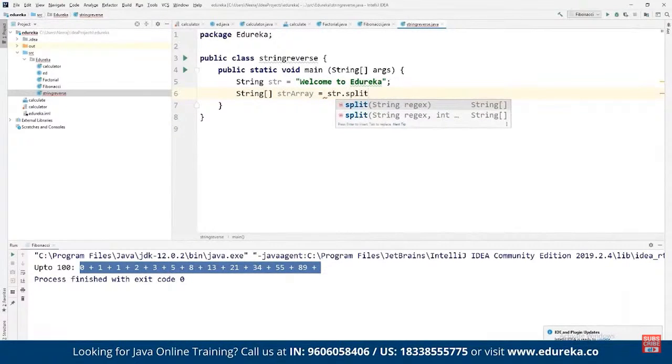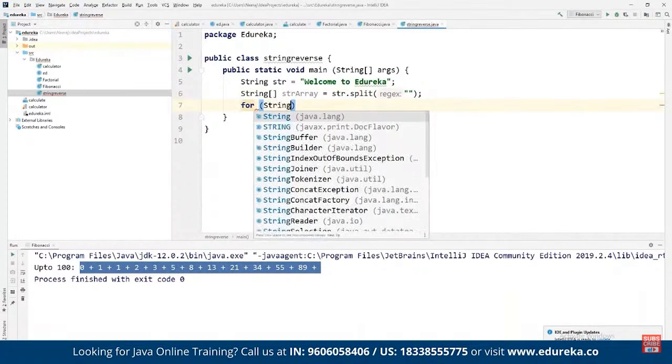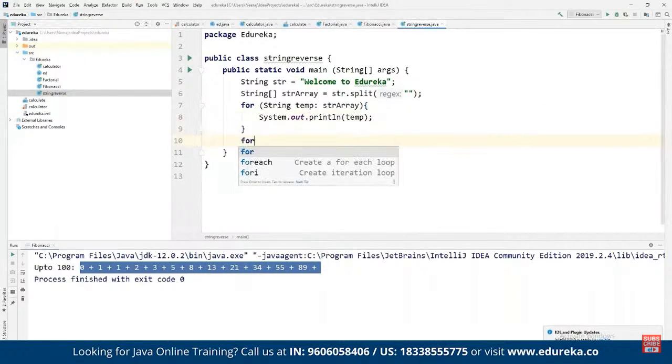So for splitting, we can use split, and then we are going to use a for loop. So for string, which we are going to use to save as temporary as a part of the string array that we have saved. So for this, we can simply use system.out.println. And here we are going to print out the temporary character that is going to be entered here. And then we can define another for loop.